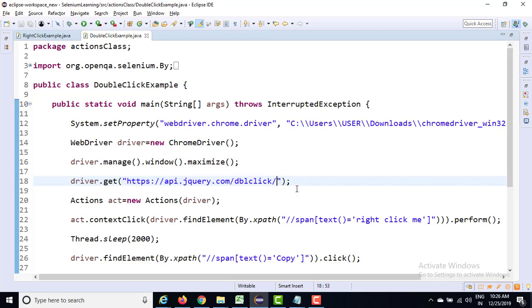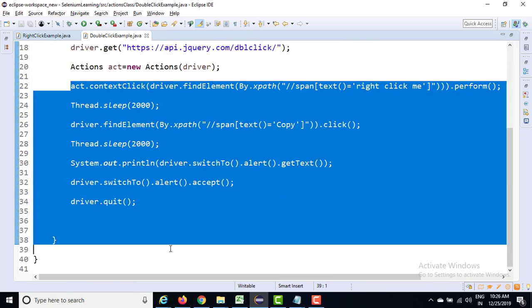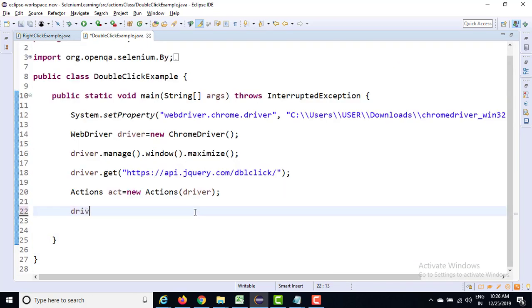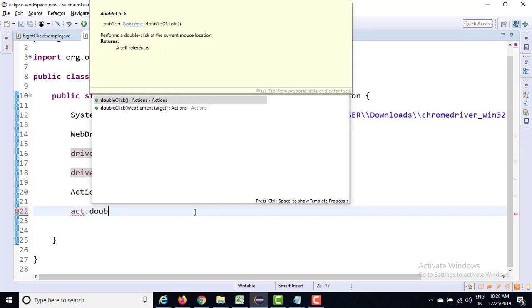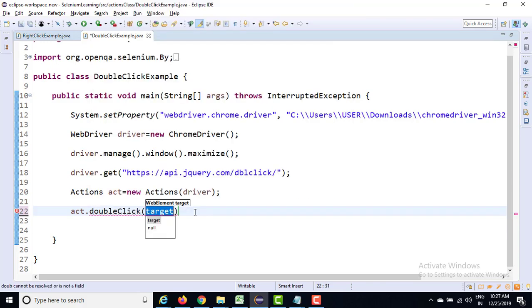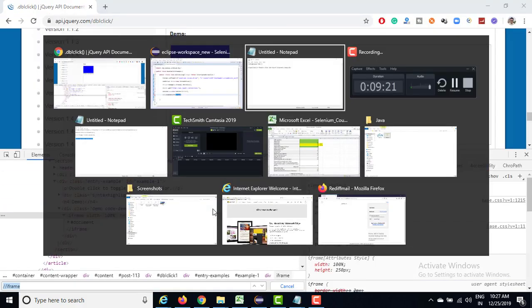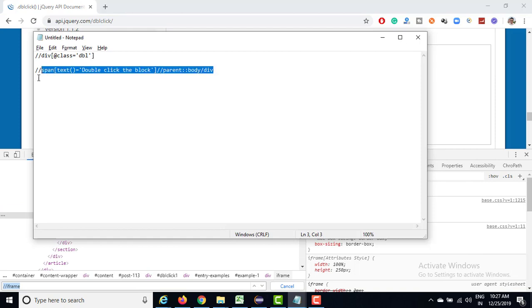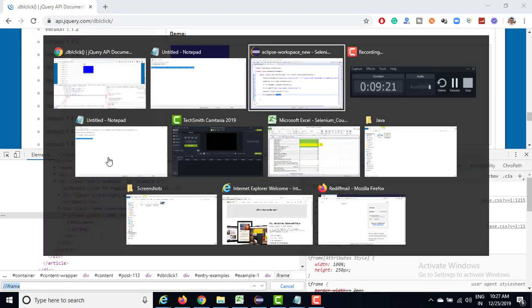First of all we are going to launch this, then second we need to do double click. For double click we have a method called double click. So I will say act dot double click. And again, guys, for double click we have two methods. Double click without any web element, which will do the double click at the current mouse location. The second one is with the web element. So we need to use this one, which is a little more efficient. And for XPath, you can try anything. I'm going to use this XPath, which looks more promising.